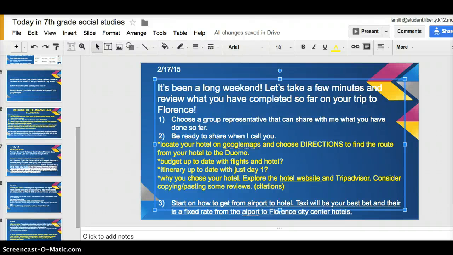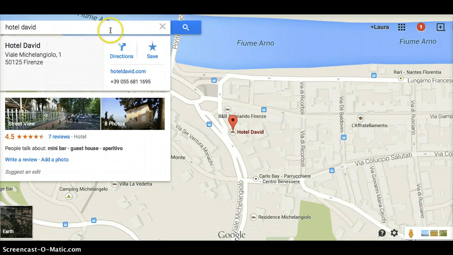So in today's screencast, we're going to talk about a couple of things that I want to make sure that you have done. First one is being able to locate your hotel on Google Maps. So let's go ahead and go to Google Maps right now. I'm going to put my hotel up in the search box.